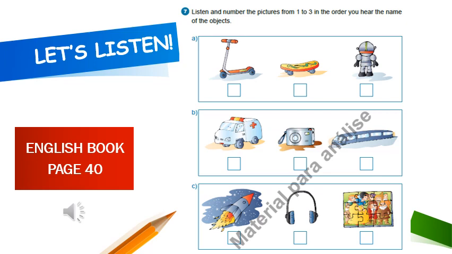Track 10, page 40. A. Number 1. It's a skate. Number 2. It's a scooter. Number 3. It's a robot. B. Number 1. It's a train. Number 2. It's an ambulance. Number 3. It's a camera. C. Number 1. It's a rocket. Number 2. They're earphones. Number 3. It's a puzzle.